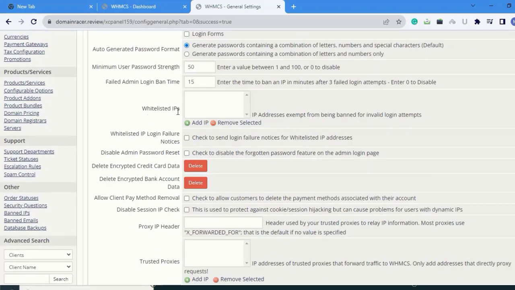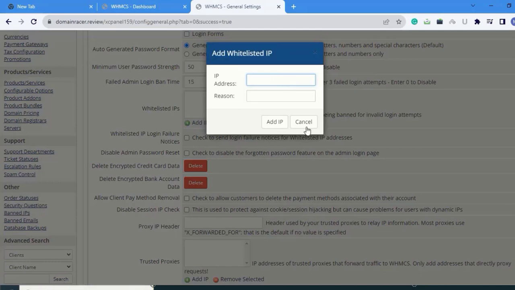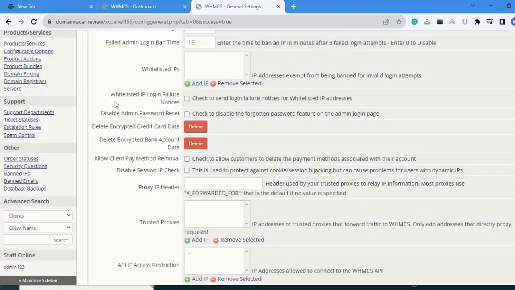Next is the whitelisted IPs option. Here you can add your whitelisted IP addresses. Click on here, add from here, and click on add IPs. Next is whitelisted IP login failure. If you want a notice when there is an IP login failure, then you can check this box. Next is disable admin password reset. I'm not going to check this, because if you forget your password, then you can reset it from there. Next is allow client pay method removal, which means allowing customers to delete the payment method associated with their account. So I'm not going to select this.